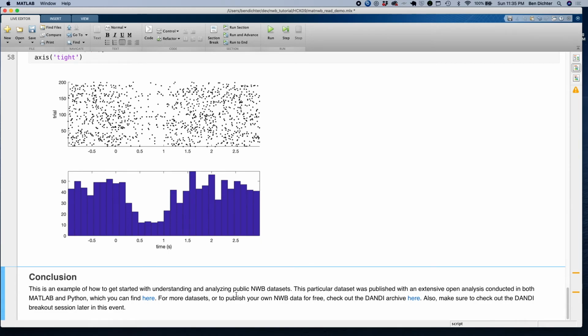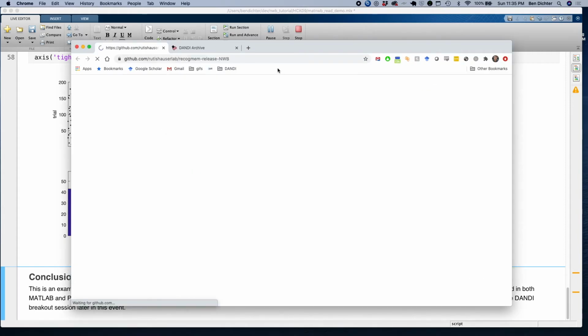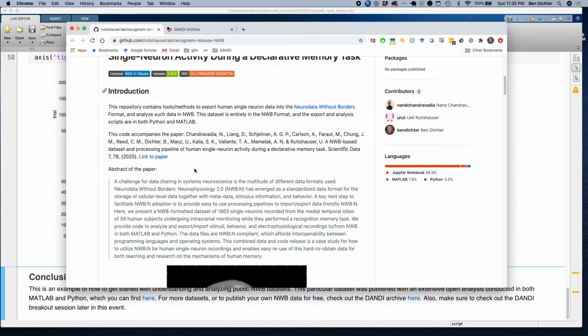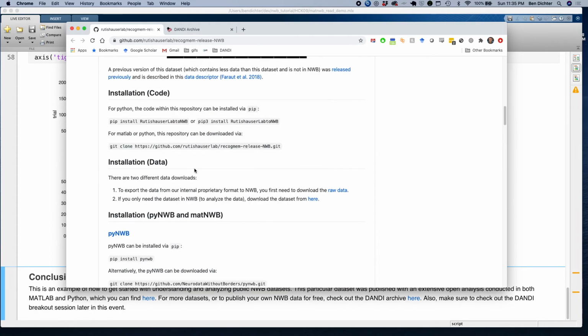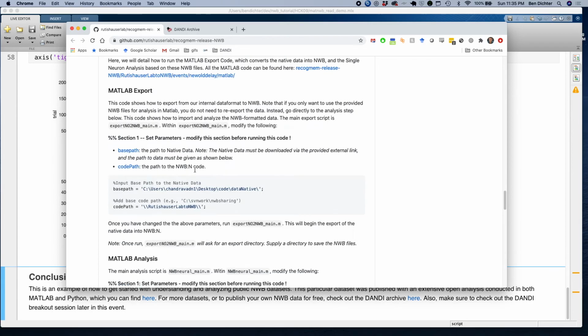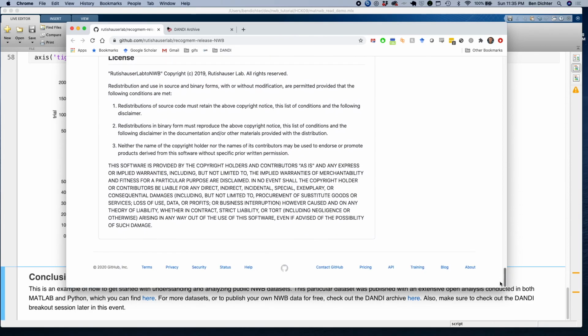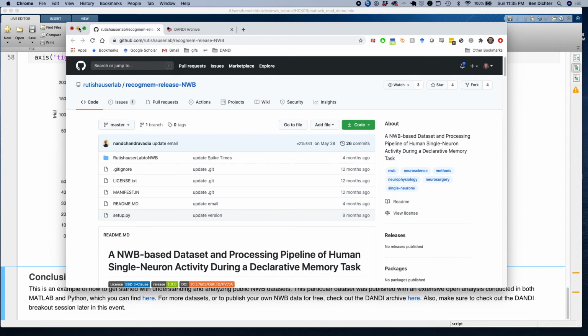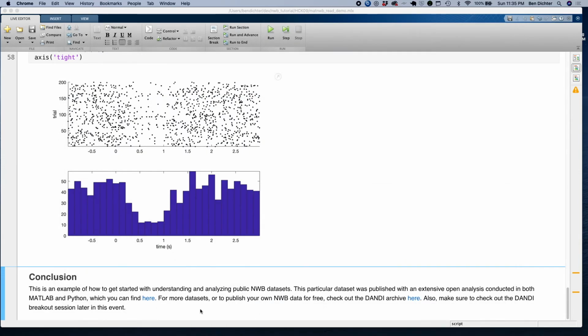So this data set was published along with an extensive open analysis that is written in both MATLAB and Python, and it's publicly available on GitHub. So if you're interested in this data set, I really encourage you to check out this repository and see the analysis that they put together. I think this is a really rich data set, and there's so much more that could be done with it. So this is a really good launching point for someone who's really interested in secondary analysis of existing data in NWB. But this is just one data set of many that are available already on the DANDI Archive.